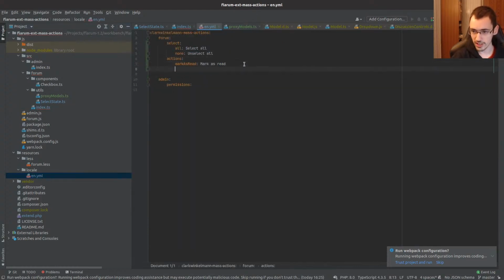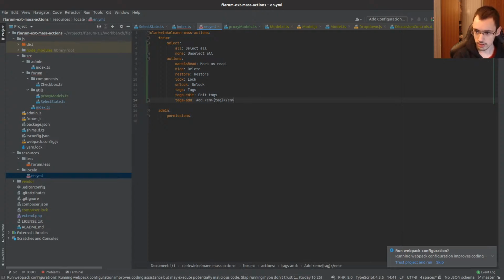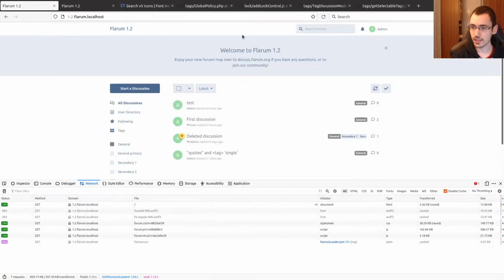So actually we have not put any of the translations. So we need hide, restore. Then we had lock, unlock. And now we have tags edit. Not sure how to call it, and then tags add tag. Maybe I can do it like this. Let's refresh.